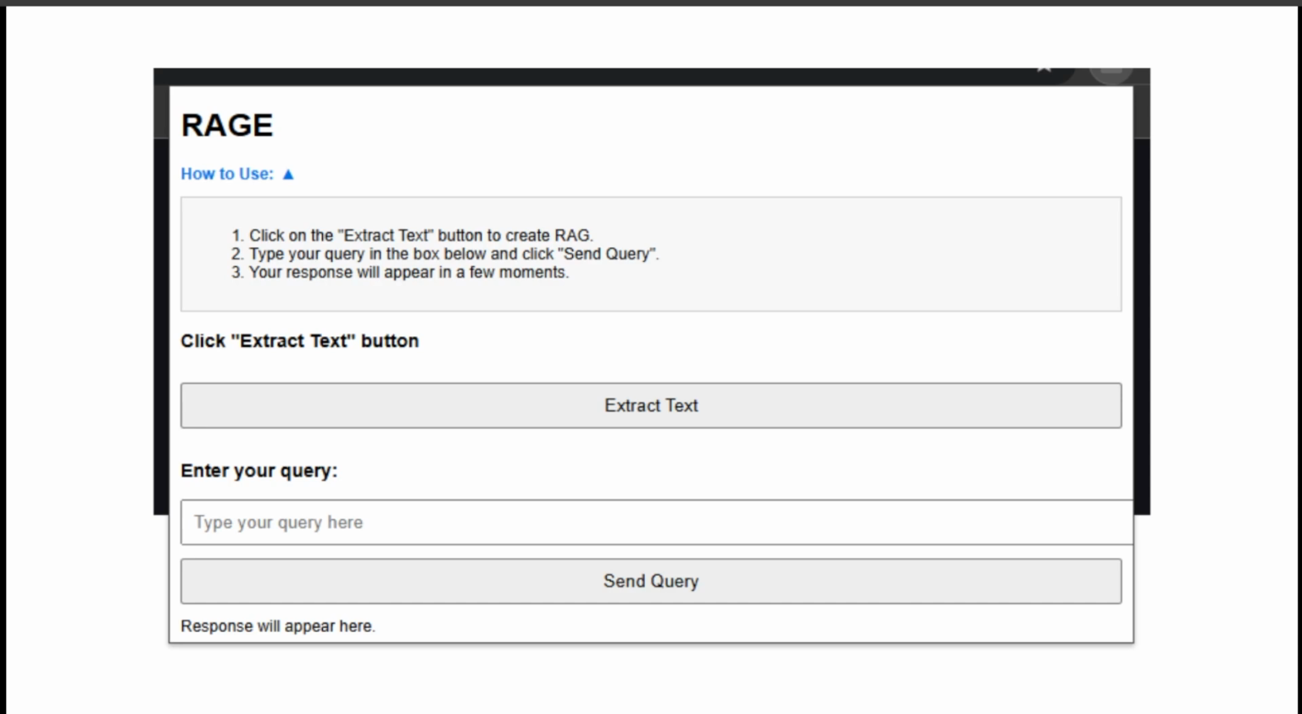Once you install the Chrome extension, just open the extension and you will be looking at a pop-up similar to this. After this, you can select the extract text button. This will retrieve all the visible text from the current web page and send it for further processing. Then you can type in your query in the given text box and then click on the send query button. After clicking the button, it will generate a response within a few seconds. Now, let's look at some examples.